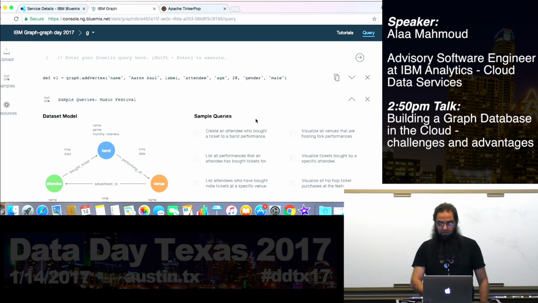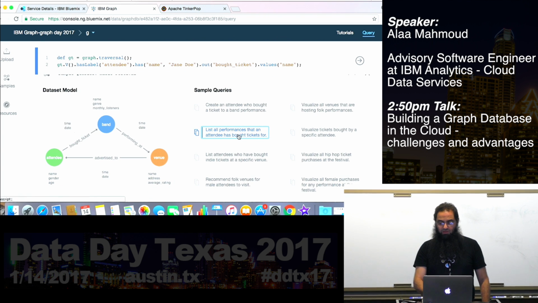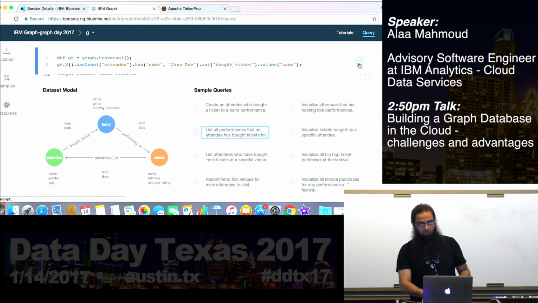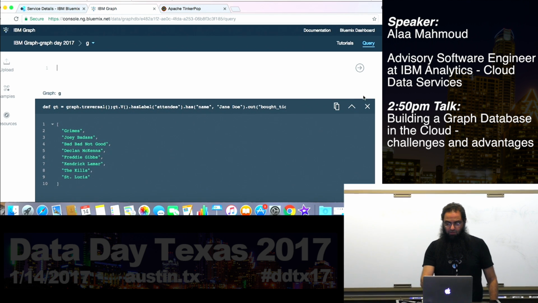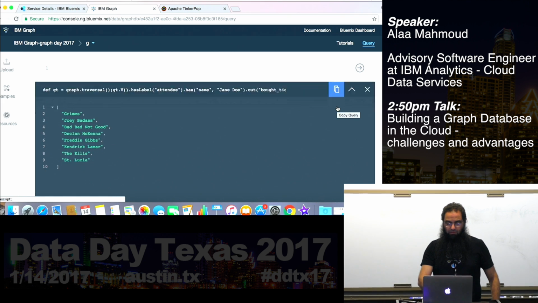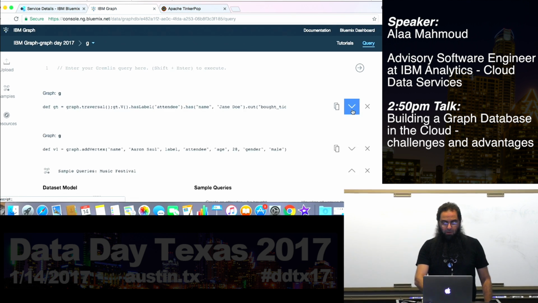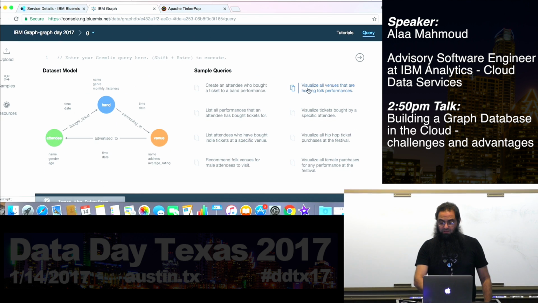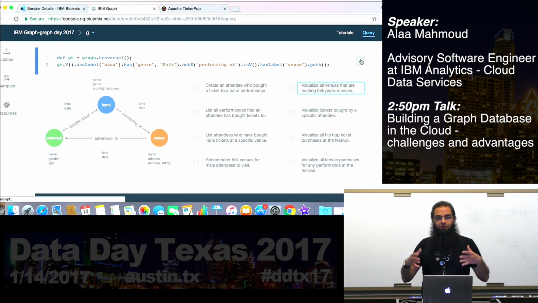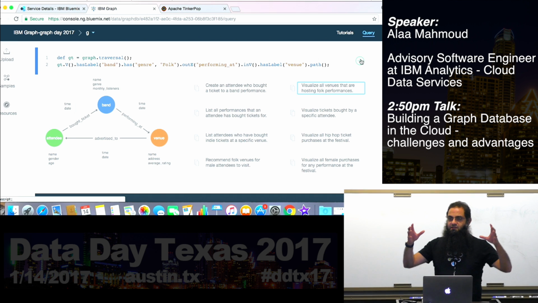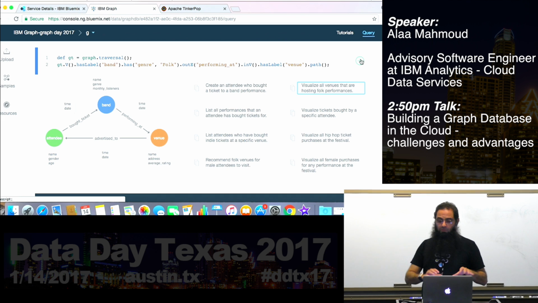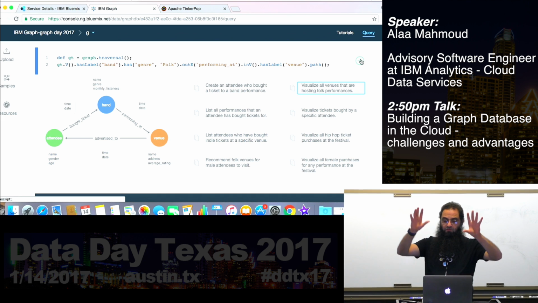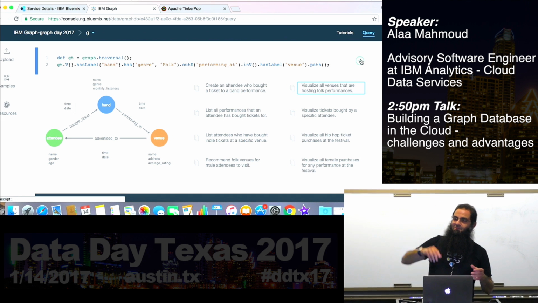I'm going to minimize this, and then take a look at another type of query, which lists performances for a particular attendee, in this case Jane Doe, and you can get the list of bands, or performances, that she bought tickets for. You can also get visualizations. Again, they're not really intended to be your very complex, 10,000 or 60,000 vertex visualizations yet, but we defer that to people who actually do that, like KeyLines, for example.